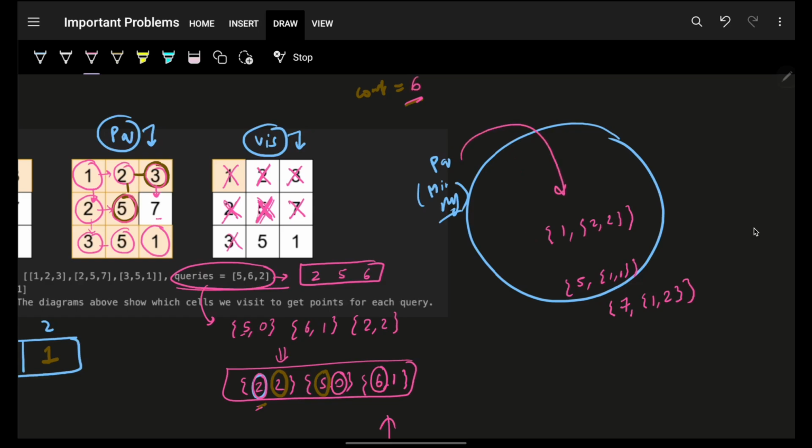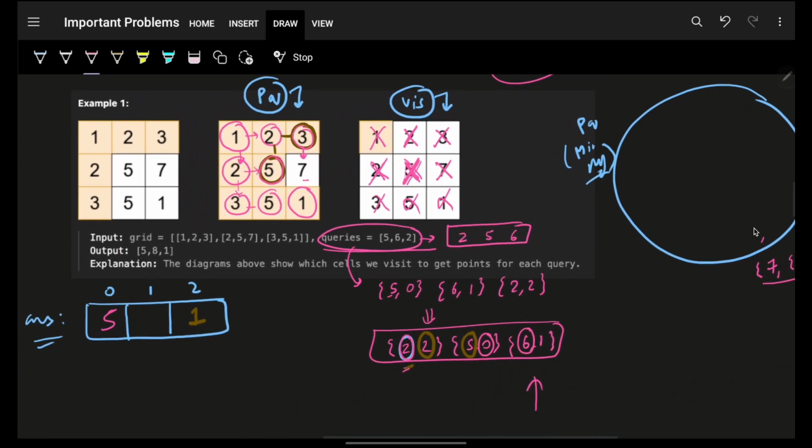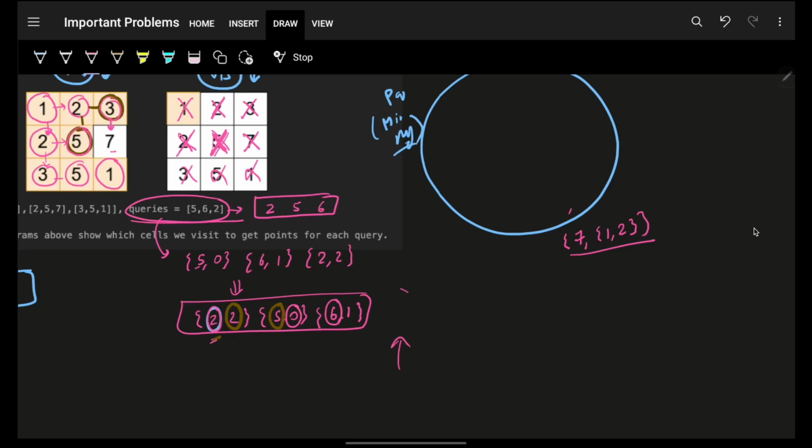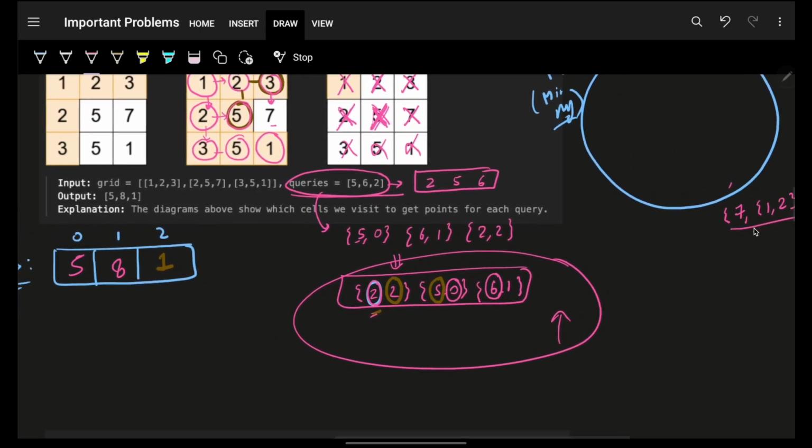Then I will again go here, which is 1. Obviously, his neighbors are all visited, so only the count will be increased. Then again 5, his neighbors are all visited, just the count is increased. Then 7 cannot come up, so the answer will be 8. And then proceed forward. Oh, the query ended. And that's my answer.